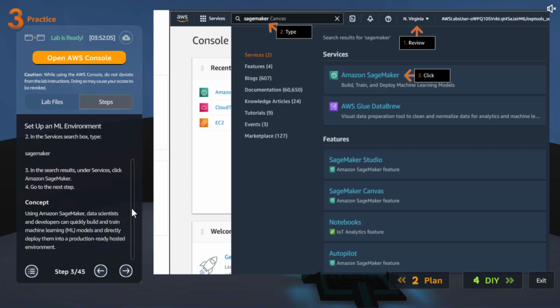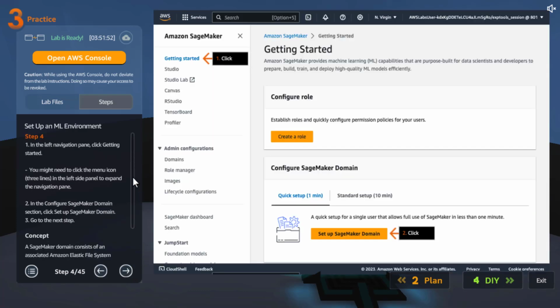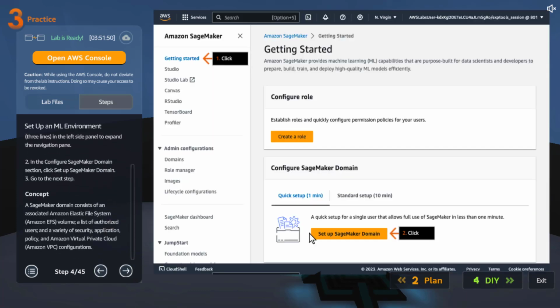SageMaker, using SageMaker, data scientists and developers can quickly build and train machine learning models and directly deploy them into a production ready hosted environment. So let's go ahead and open SageMaker in the North Virginia region. And then let's click Setup SageMaker domain.